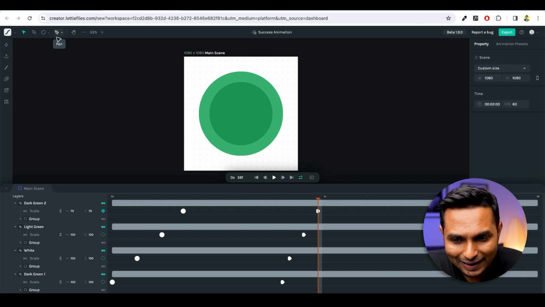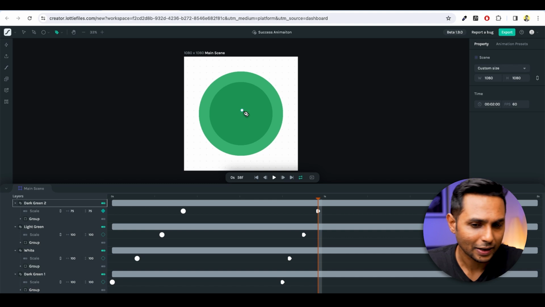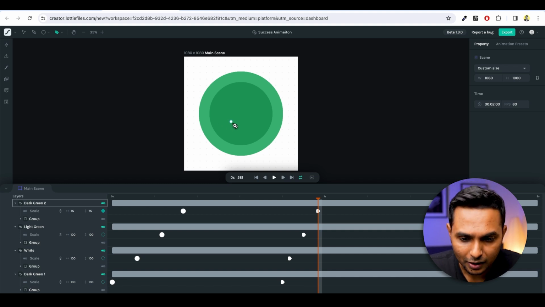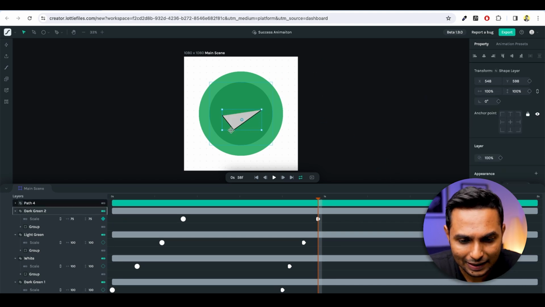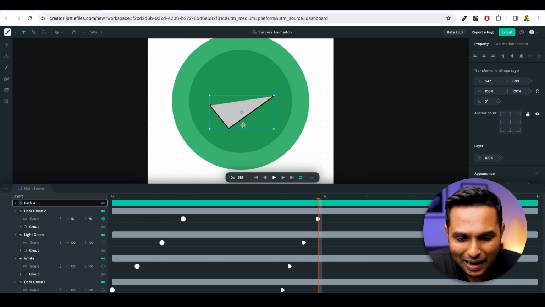So I'm going to quickly grab the pen tool. This is the pen tool out here. And the pen tool functions just like the way it happens in Figma. Nothing new there. So I'm going to click here, and then click here to create a tick. So here's my tick. By default, it has a gray fill and a black outline.